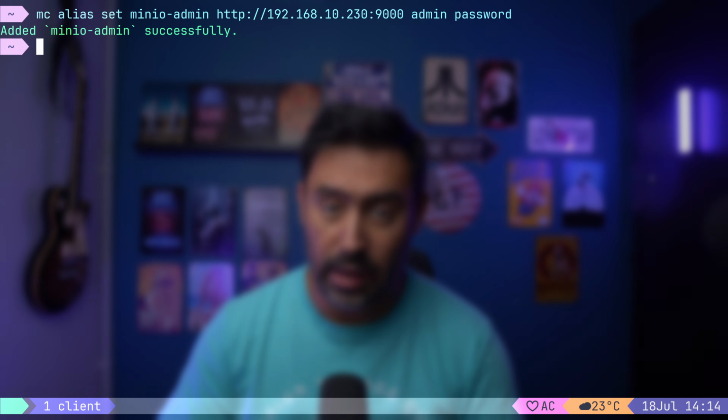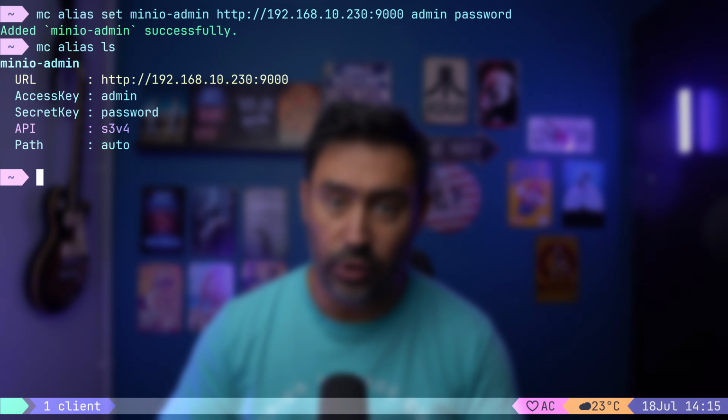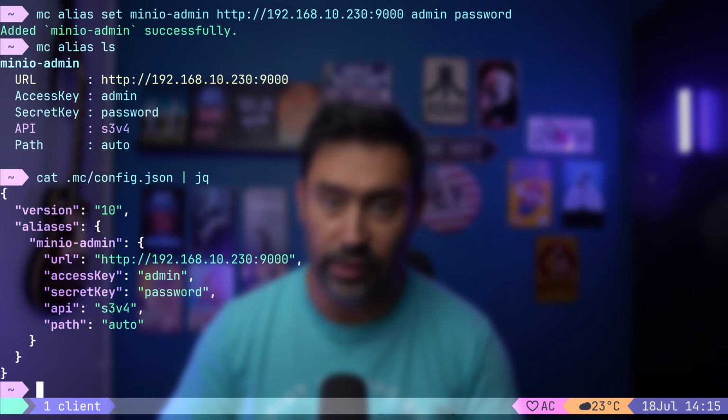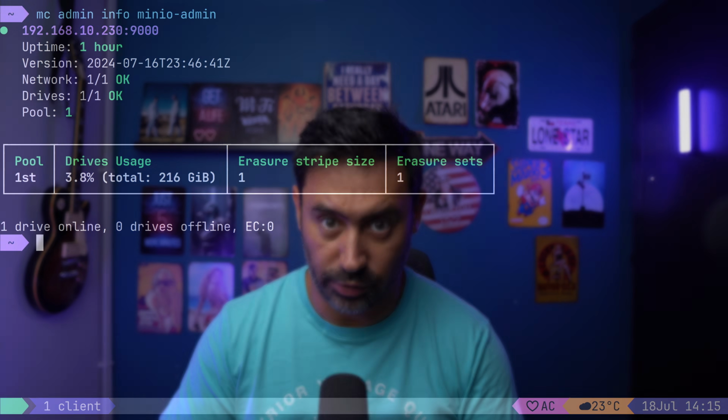With the new connection set up, we'll list the connections with mc alias list. The configuration is stored in the .mc/config.json file. For a final connectivity test, we'll use the mc admin info command followed by the configuration alias name. This command connects to your MinIO server, authenticates and provides basic information like server uptime, version, nodes, drives, and server pools.